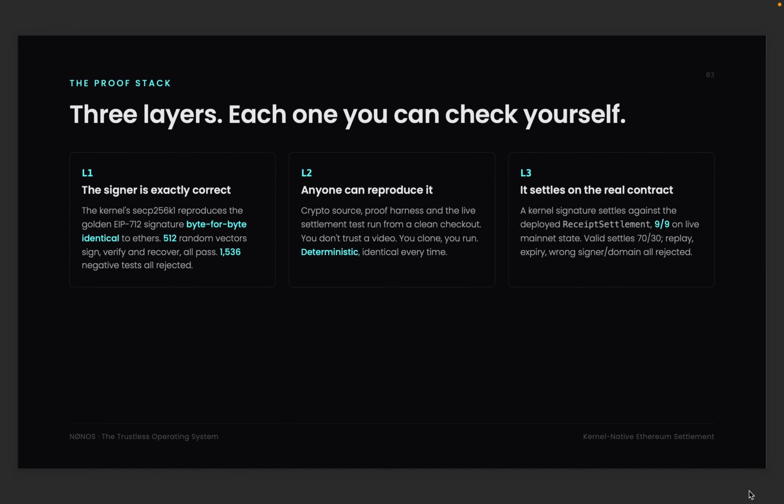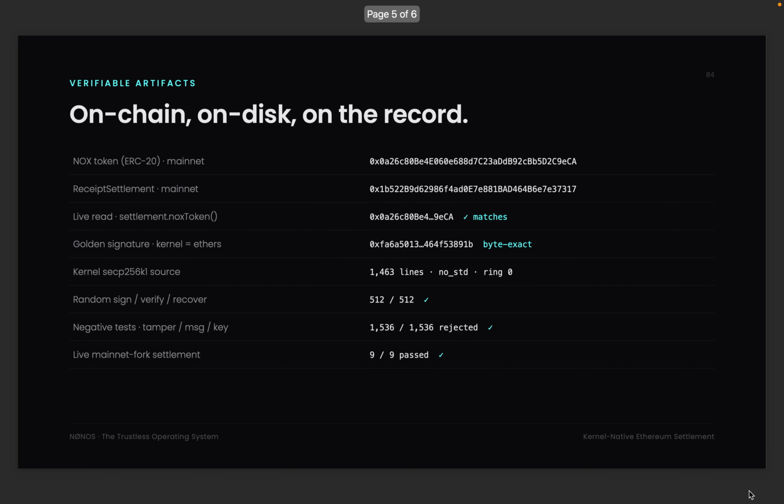So there are three things to prove. And the cool part is you can check every single one yourself. The signer is exactly correct. Anyone can reproduce it. And it settles on the real contract. And everything here is real and on the record. These are the live contract addresses on Mainnet. I'll leave it up for a screenshot, whatever you need.